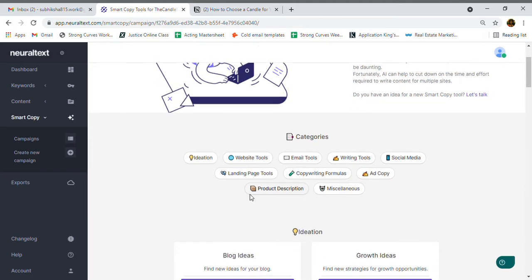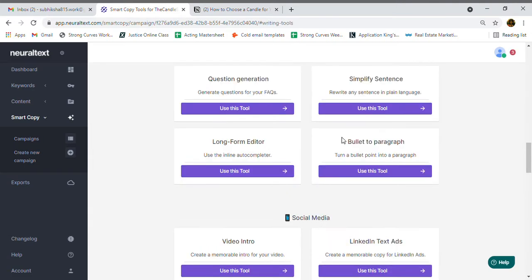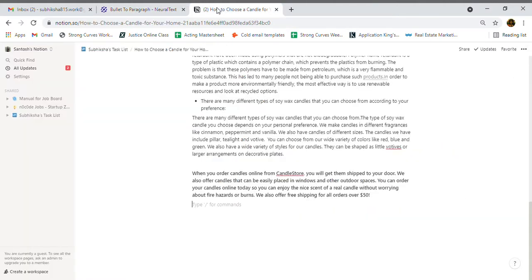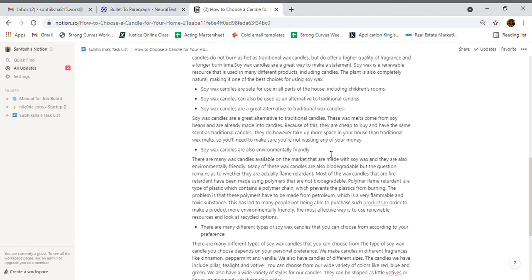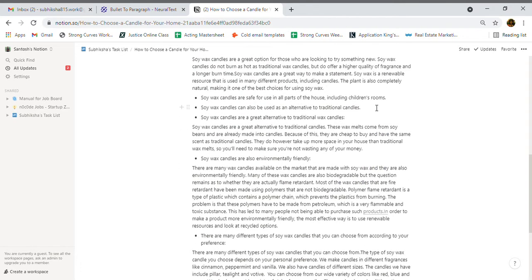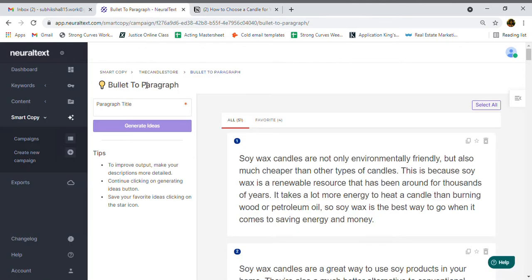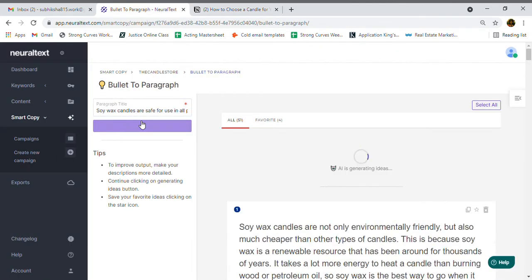Okay, let's go to writing tools. Okay, let's try bullet to paragraph again, considering it was very helpful in other cases. Let's go to soy candles are easy. Yep, this is the one. Copy, paste. Okay, let's see.